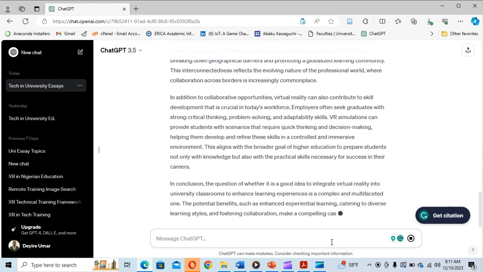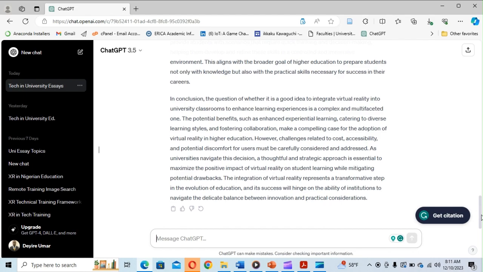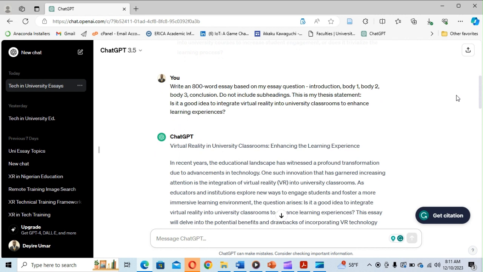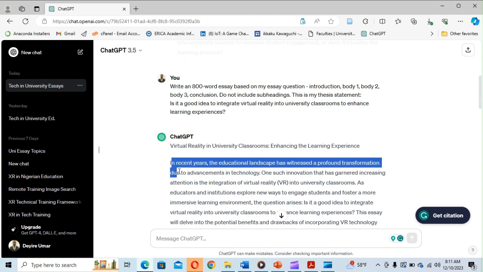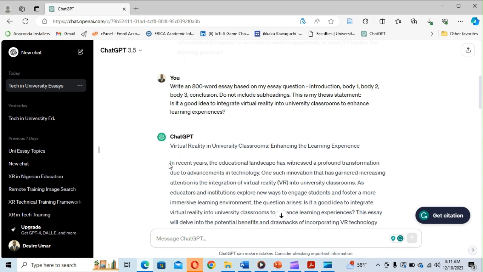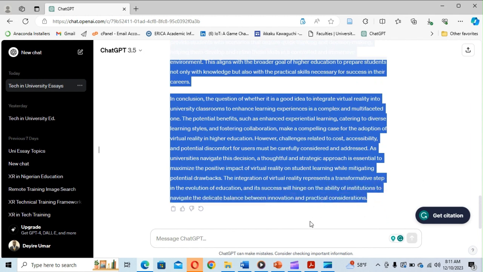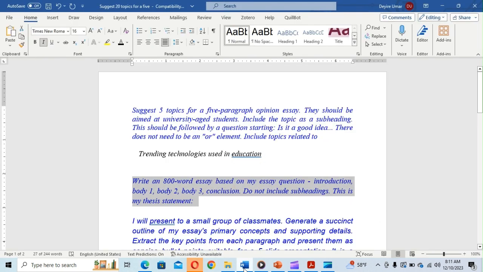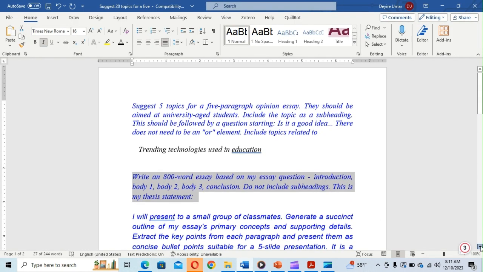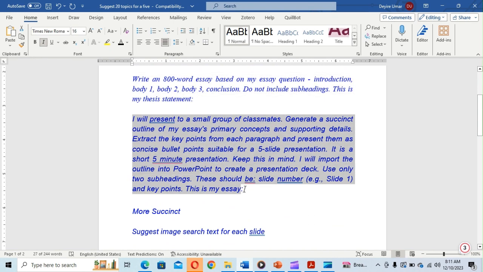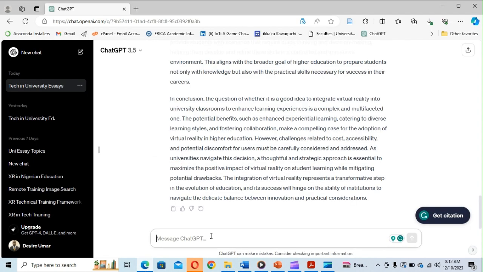Wow, ChatGPT is doing wonders. Generating a whole 800 words essay as specified, and it is actually creating it in different paragraphs and not including subheadings as specified. You can see the whole of this is our essay. So what next we're going to do now, we want to make it a PowerPoint. So a whole essay will be too much. So let's make it give us a shortened version and let it be slide by slide.